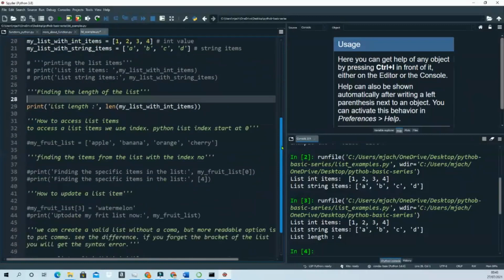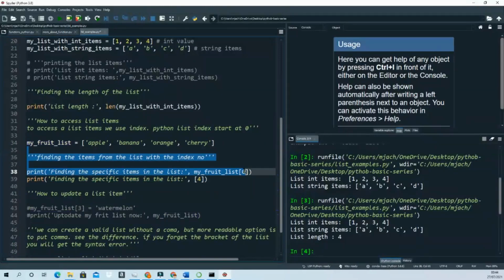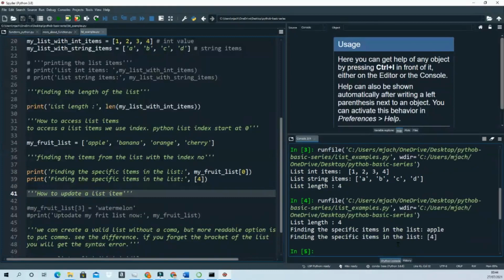Next, we'll see how to access the list items. Let's say you want to see what's in your list and how to access it. I created another list, my food list, with food names. If you want to see what's in position 4, there's no position 4, you see 0 1 2 3, and it will show an error because there is nothing in position 4. Apple is in the 0th position. If you want to see what's in position 3, it will show the cherry.